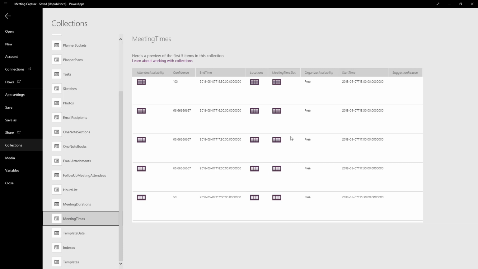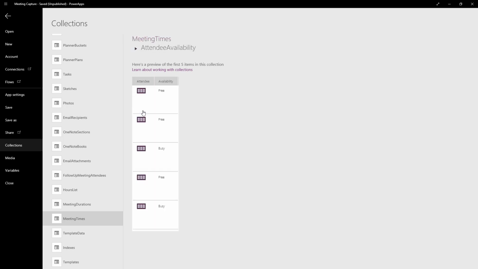And now I can see this is a very deep nested collection. It has the confidence levels of each meeting time that come back. As you can see, 100, 66, again, down to 50. The attendees who are available in there, for example, I can dig in and I can see these two people were free, but this person was busy. And who was that? That was Stephen.